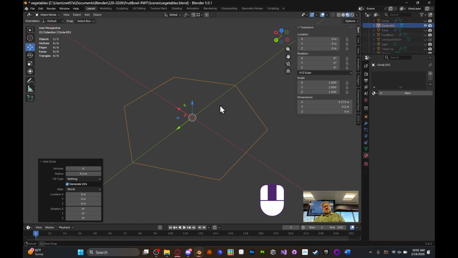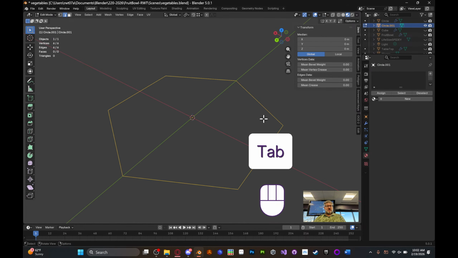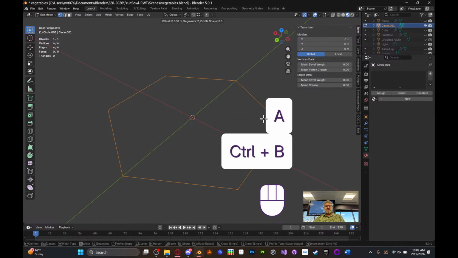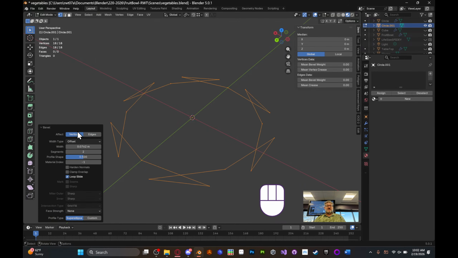And then we don't want it too sharp, so go into edit mode and get all the vertices and select all those in bevel, so Control B. And then we've got to click, because in the tool, we need to come over to the vertices. That is not a pencil.